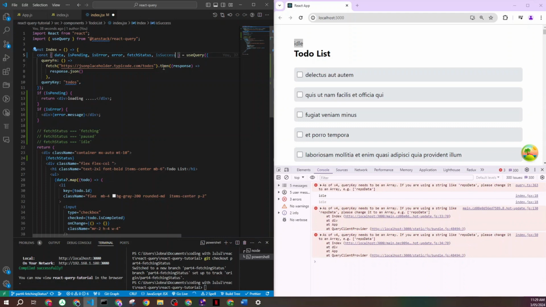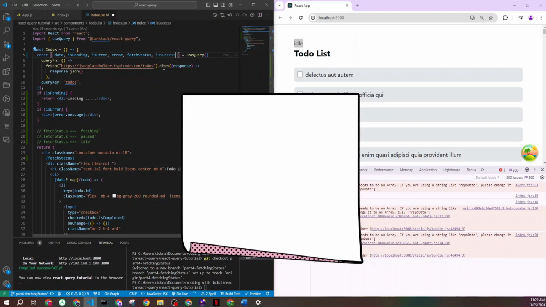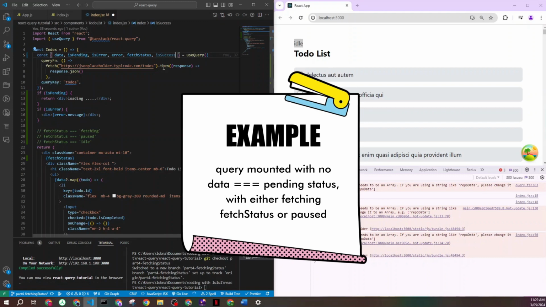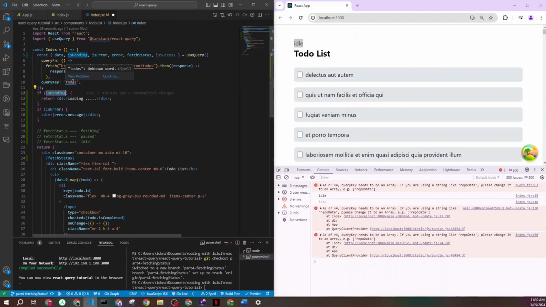Another example is that a query that mounts and has no data will usually be in pending status and fetching fetch status, but it could also be paused if there is no network connection. I hope this is understood. We say pending means our query doesn't have any data yet, which means our query can be either in fetching status, meaning it's doing something, trying to fetch data from some API call, or it can be trying to fetch but not able to do it because it is paused. So these are tricky scenarios.